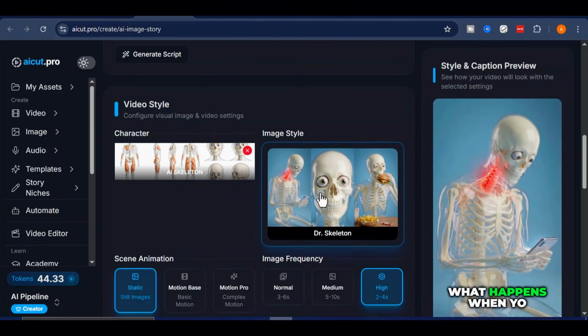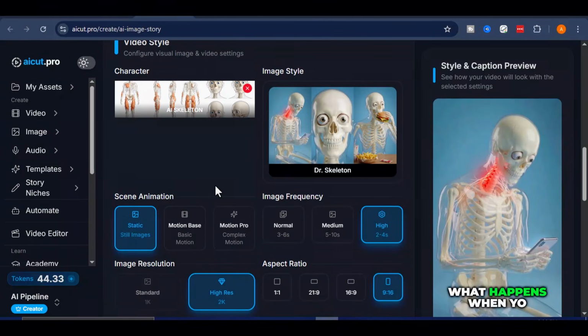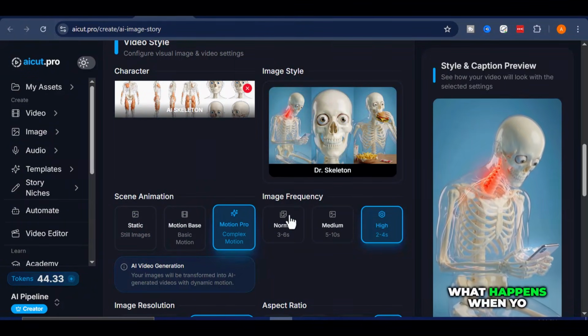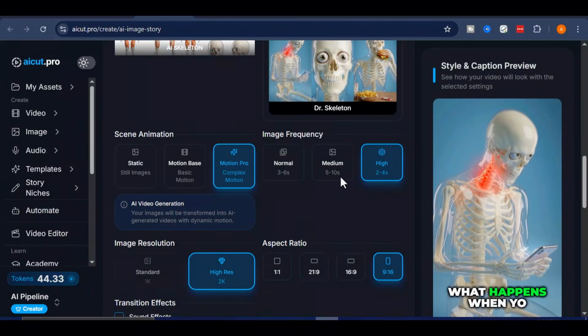Next, we need to choose a scene animation. As you can see on the screen, there are 3 different animation styles available. I'm going to go with the best one, which is Motion Pro, because it gives the smoothest and most professional looking results. For the image frequency setting, I'll leave it at high.